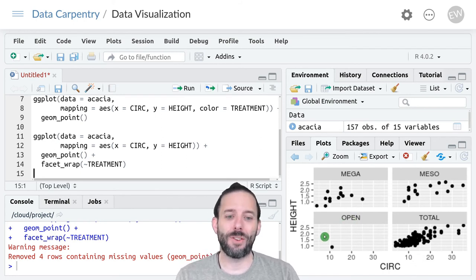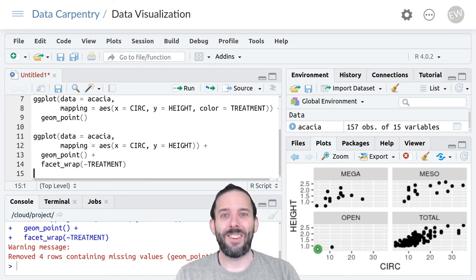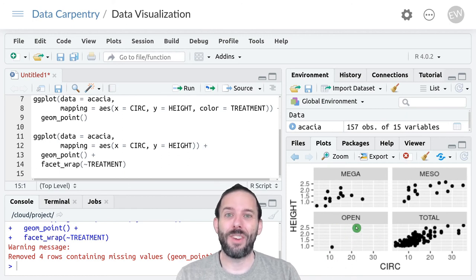And this shows us an interesting result. Why do you think there's only one data point here in our open treatment or our control plots where there are no fences? If you said that's because acacia is delicious, you're right. And so when there's no herbivore exclosure here, the elephants and the giraffes and everything else come in and they eat up all that acacia, and there's basically none left.